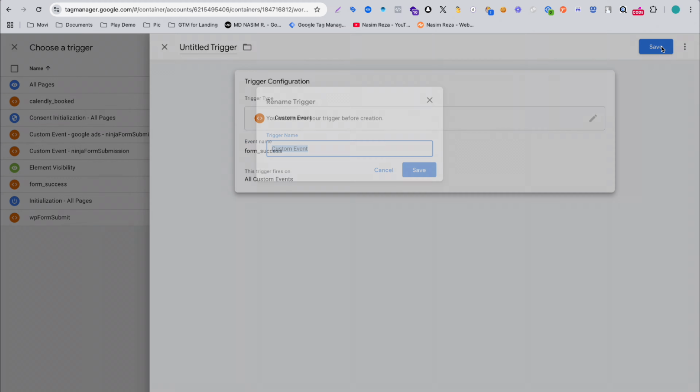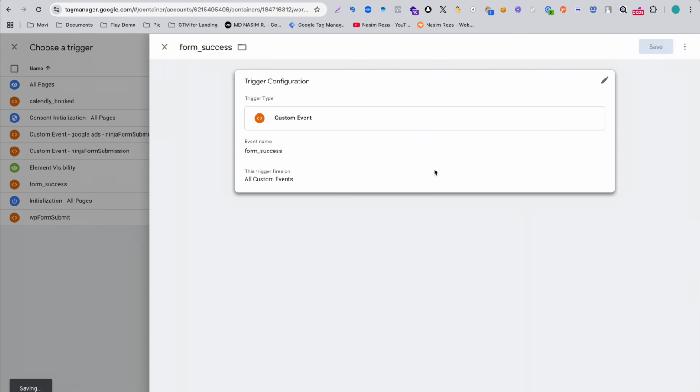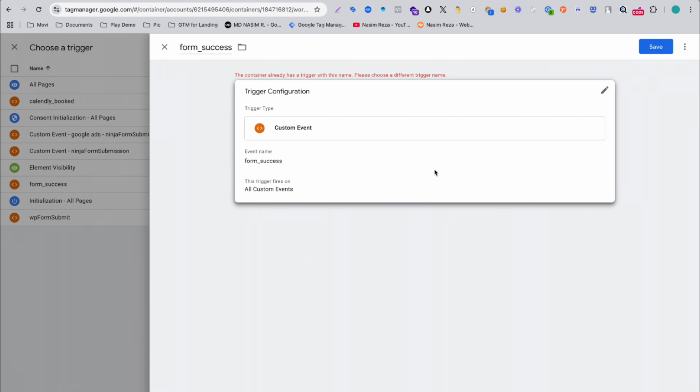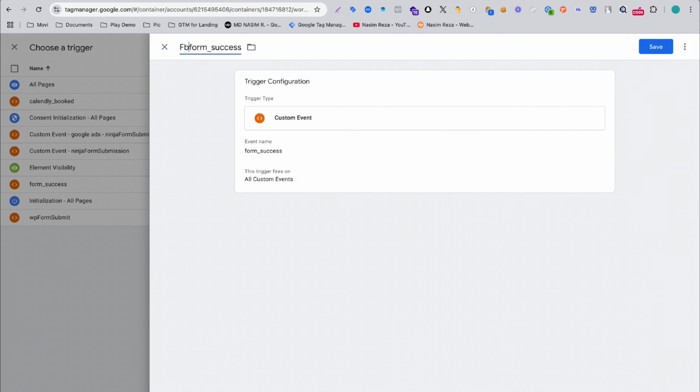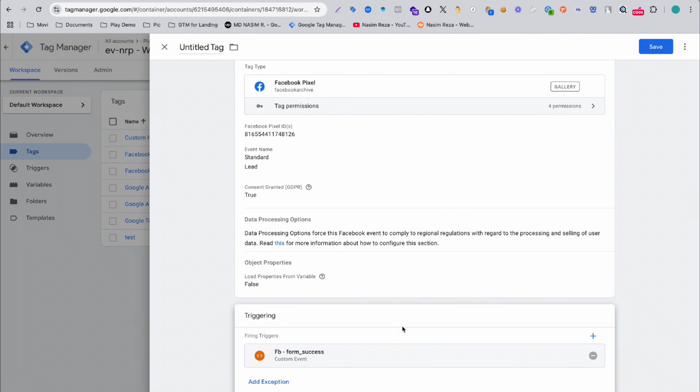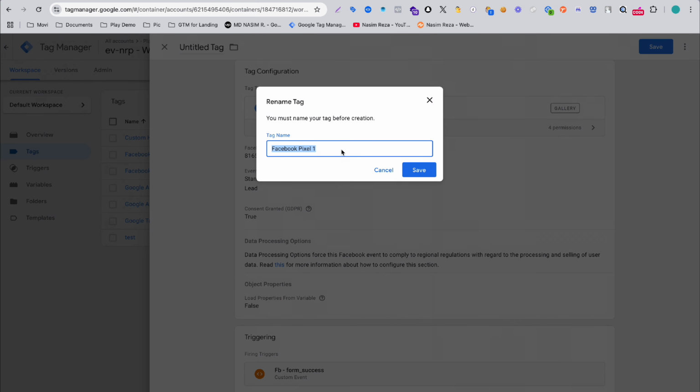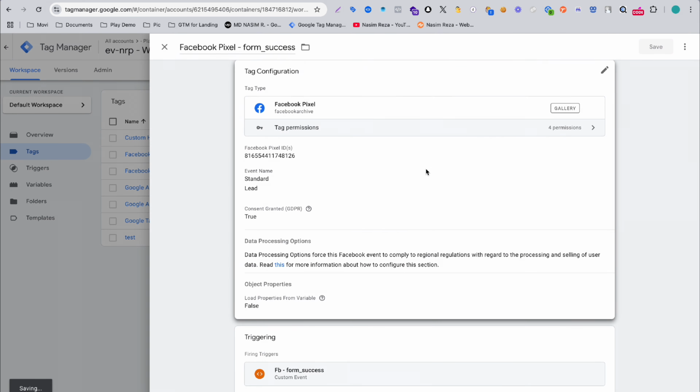Then save it and give the exact same name, and its name is already available here. So I am going to add Facebook. Let's save it. Facebook pixel form success. Okay, fine, perfect. Let's save it.